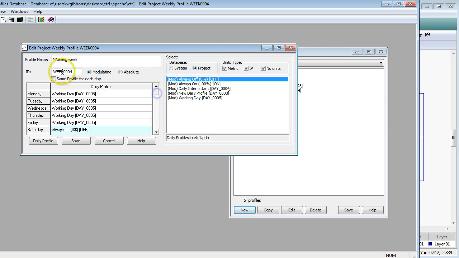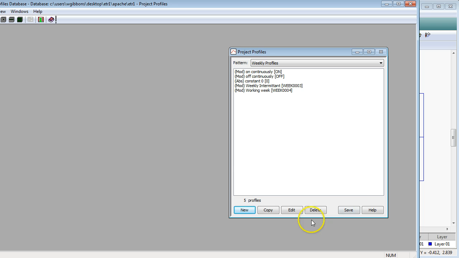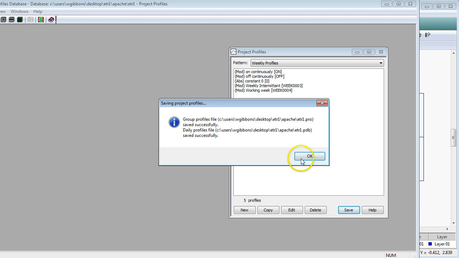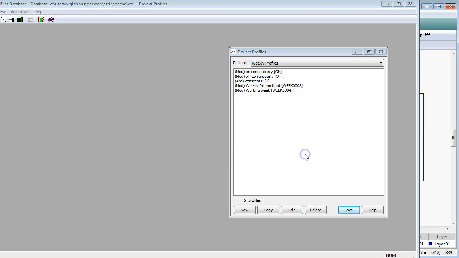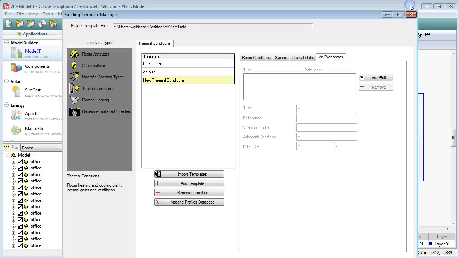So now I've got a profile called working week where for 5 days in the week the daily profile called working day is being applied, and at weekends and on holidays nothing is being applied. So everything, lights are turned off, computers are turned off, there's nobody in there, all that type of stuff. So we'll save that now, and click save there again. It's asking us, do we want to overwrite, and we go OK, and we can close down that.